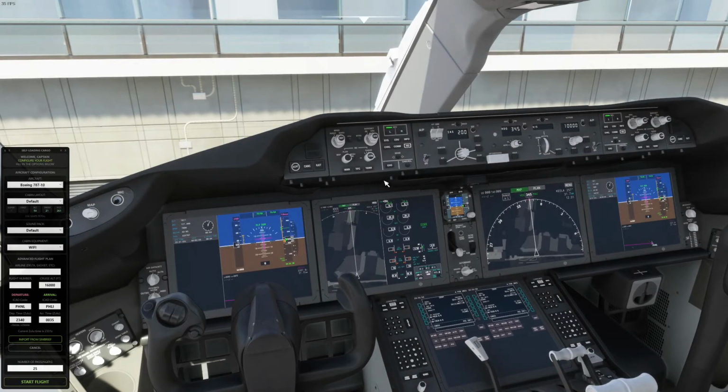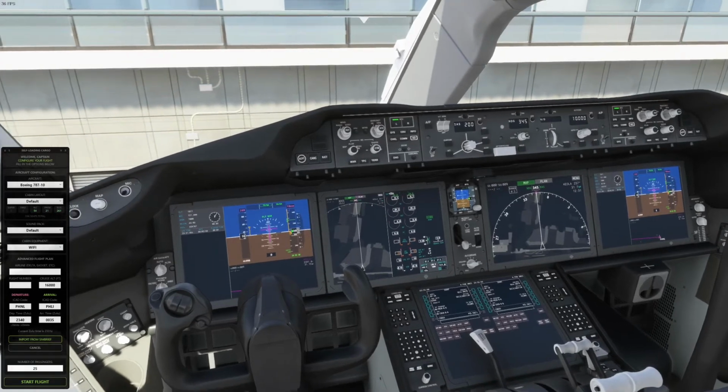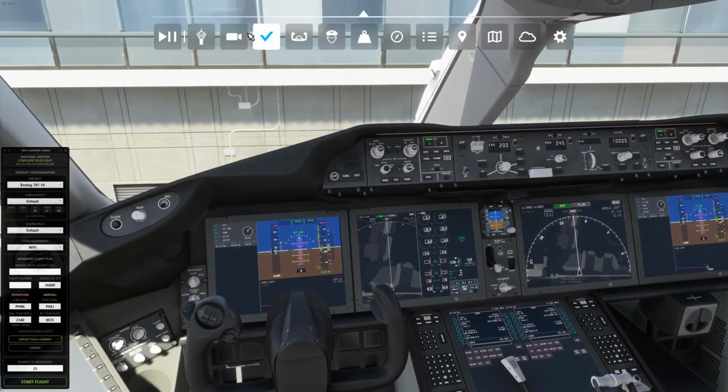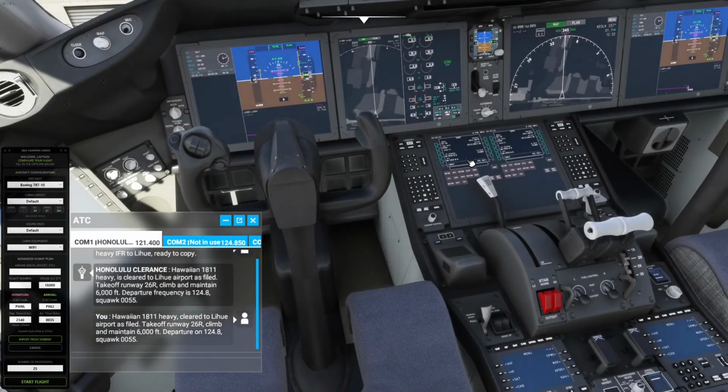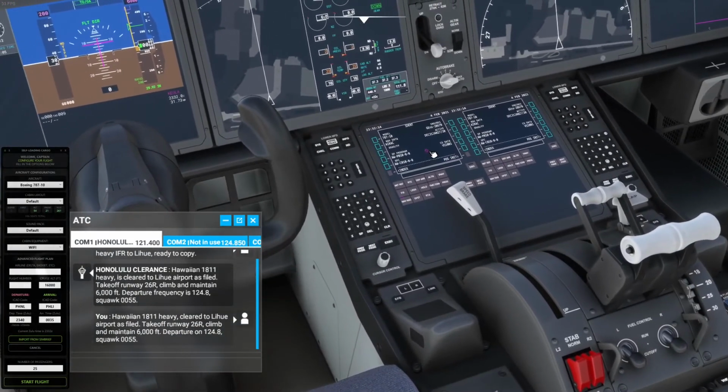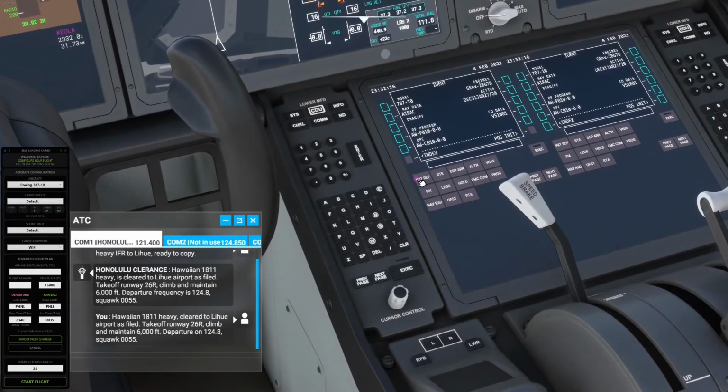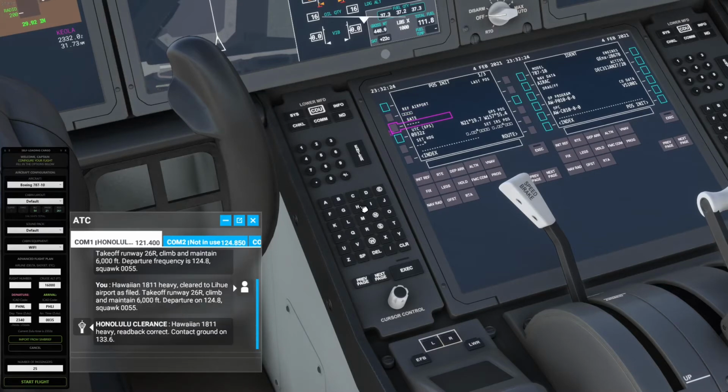Hawaiian 1811 Heavy is cleared to Lihue Airport as filed. Takeoff runway 26 right, climb and maintain 6,000 feet. Departure frequency is 124.8, squawk 0055. Hawaiian 1811 Heavy cleared to Lihue Airport as filed. Takeoff runway 26 right, climb and maintain 6,000 feet. Departure on 124.8, squawk 0055. Hawaiian 1811 Heavy, read back correct. Contact ground on 133.6.